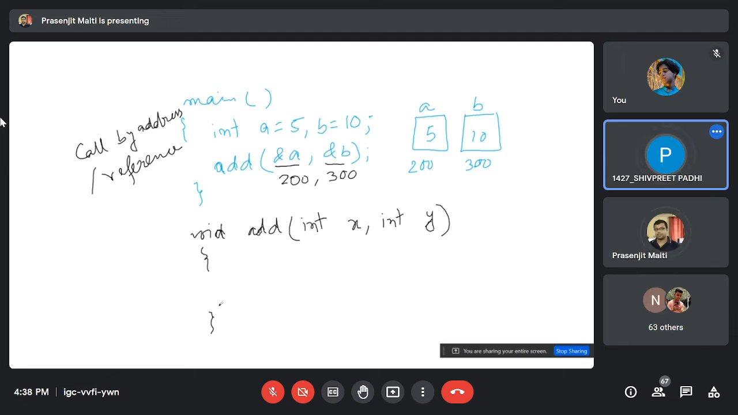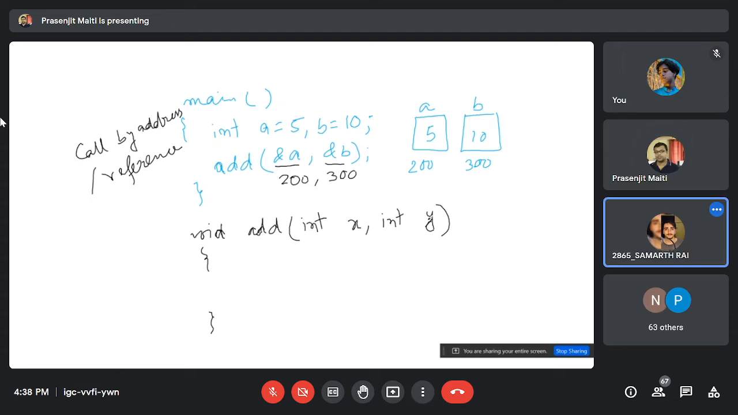Shouldn't it be a pointer? Okay, now can we store 200 within this variable x and 300 within this variable y? No, sir. Why not? Sure, because x and y have to be pointers to store an address. Yes, because we already discussed, if we want to store the address of any variable, you can see what is 200. 200 is nothing but the address of a.